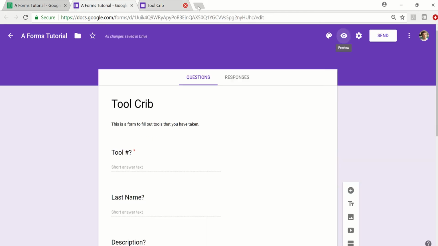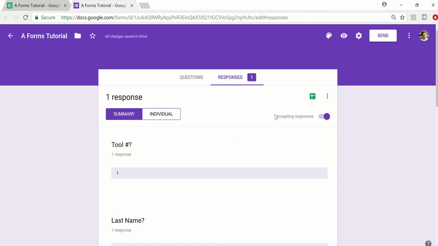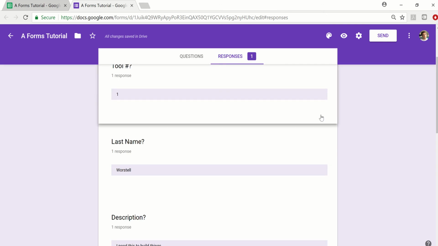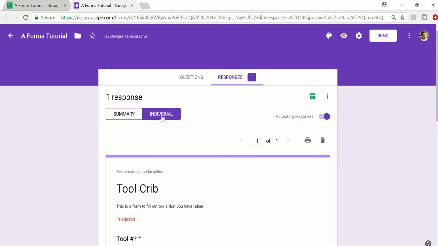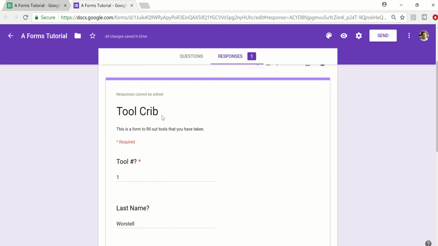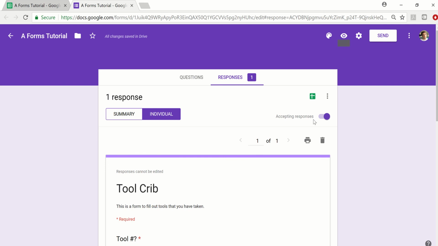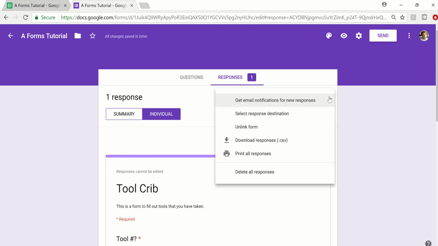Cool. Let's close this out and come back here and click on our responses. As you can see, we have accepting responses set. Can view responses in sheets. Summary, you have individual. Lots of different tools here. You can click this and then unlink form if you need to delete the form for whatever reason.